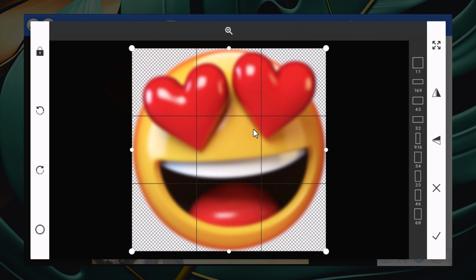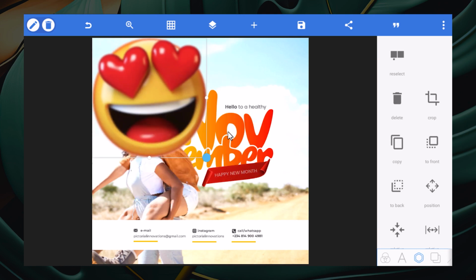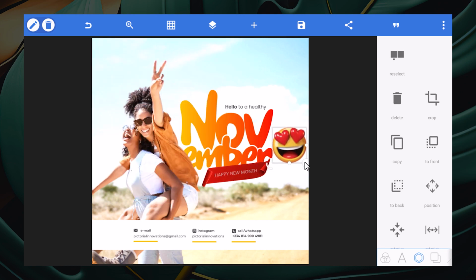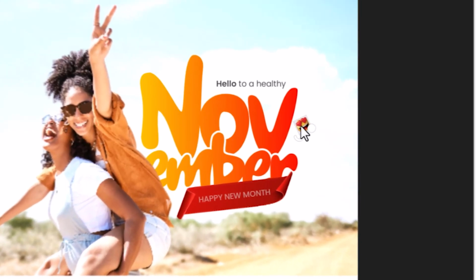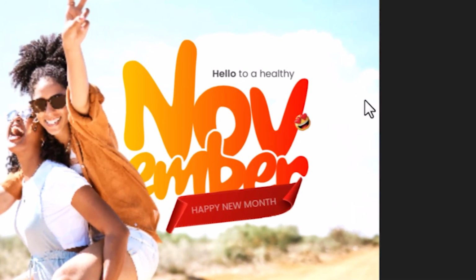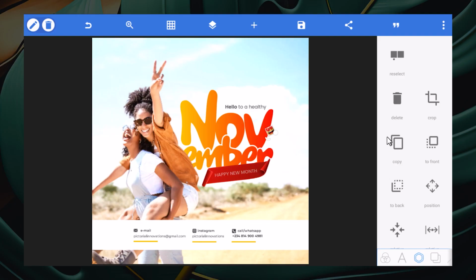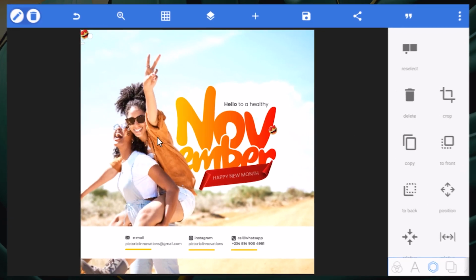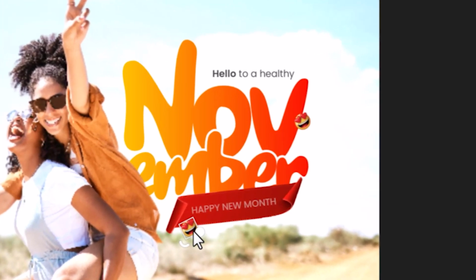So we have the emoji here. So I can just click OK here. Then you can just resize it like this, and just tweak it. Do whatever it is you want with it. Have fun, but don't go overboard. So you have something like this. So you can just copy and bring it here again. So you can just rotate like this, bring it here.